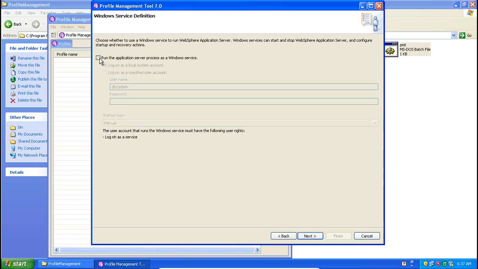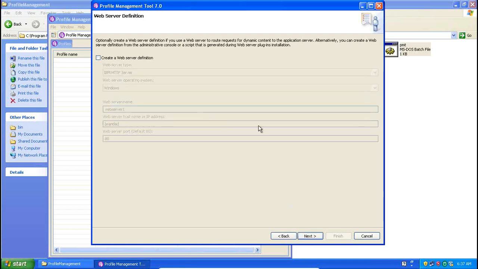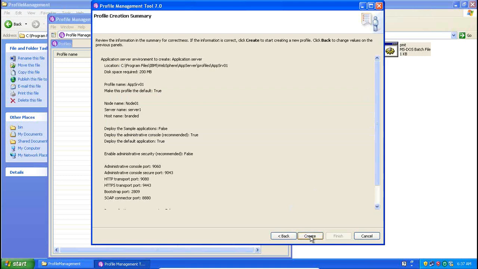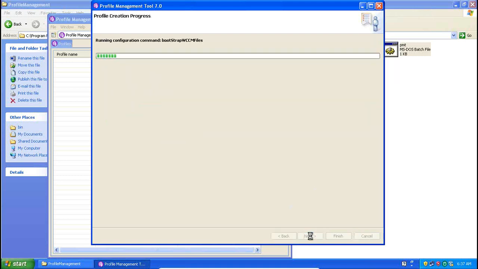So here, I'm just disabling the service. I don't want this Windows service. I know how to start and stop manually, so I'm not adding it. Just leave it. Next, web server I'm not creating now. We'll see later. Next, create. That's it, guys. This is how we install standalone topology. First, I installed WebSphere, then I came to this. Hope everyone is clear. If any questions, please ask me.